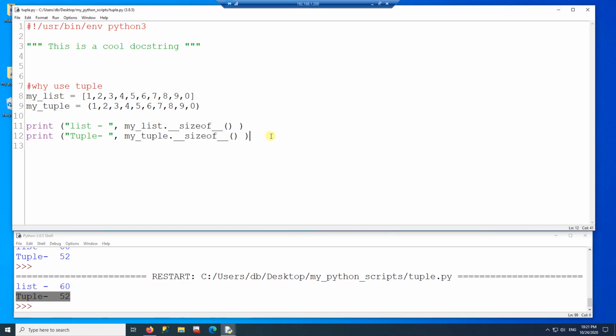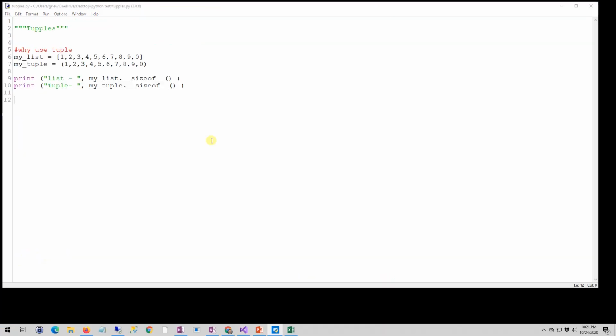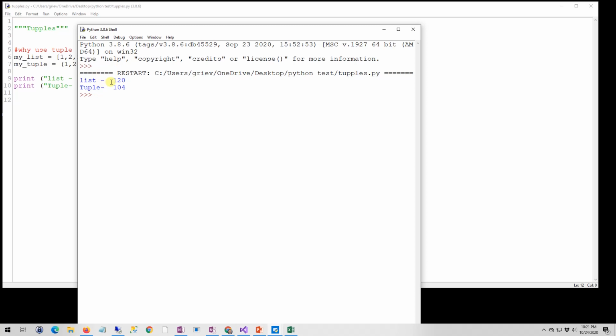Now, just for curiosity, I'm going to copy this code and run it on a different computer. I'm going to switch computers real quick. So this is a different computer. I'm going to run this. And I have 120 and 104 for list and tuple. So even though it's exactly the same code on a different computer, it gave me different results. However, the tuple is still about 15% smaller than the list.